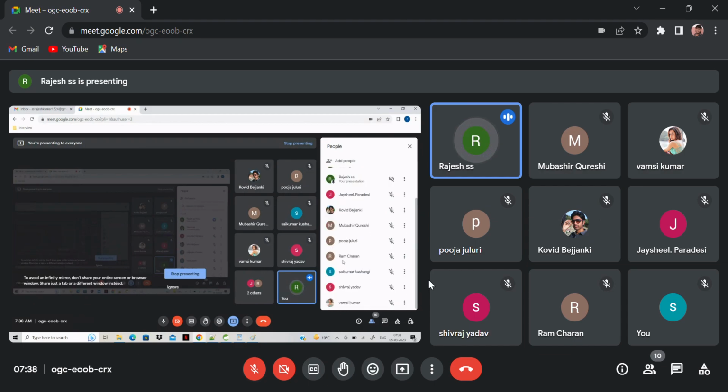Is anyone still joining, or can we continue the session? Today we'll complete this four-module context model. Tomorrow we can start a new module, Spring JDBC.